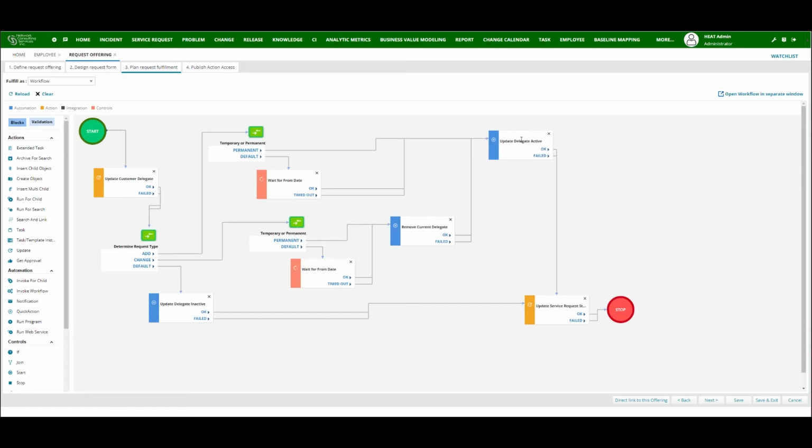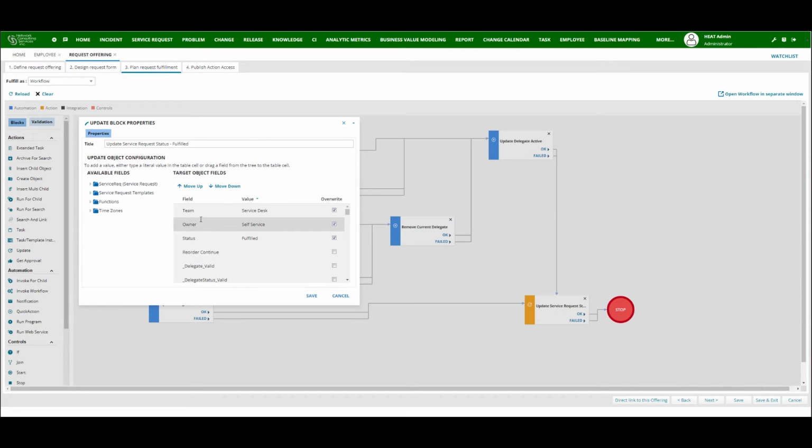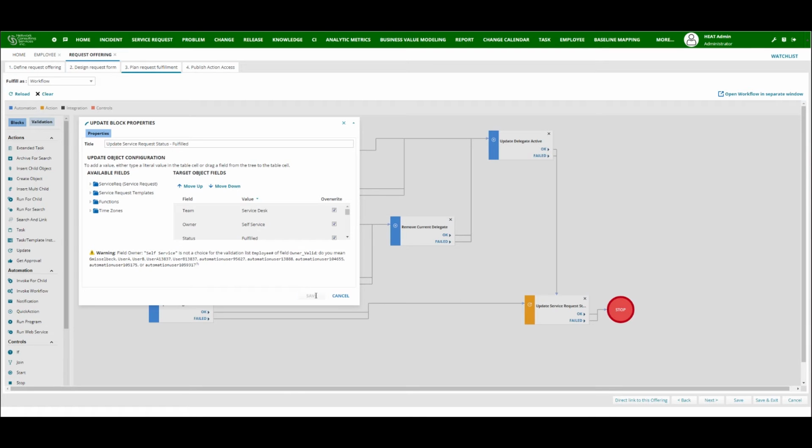Once it goes through this path here, the last step is we're just going to update this request to fulfilled. And then you can set the team and owner however you want. For this example, I'm going to use service desk and self-service as the owner. Status is fulfilled. And then after that, it goes into a stop block, and that'll be the end of the workflow.